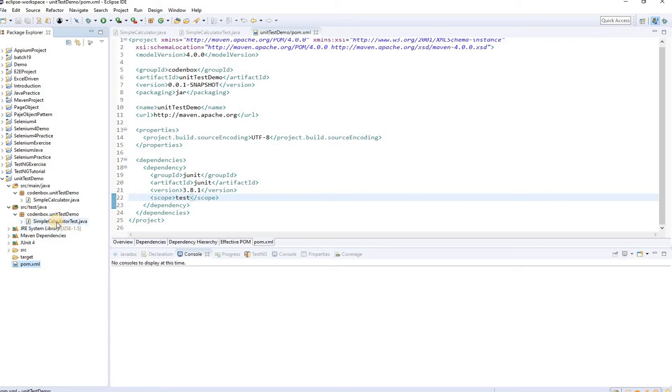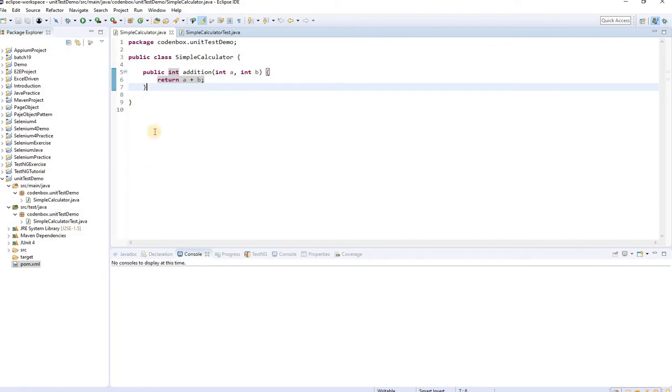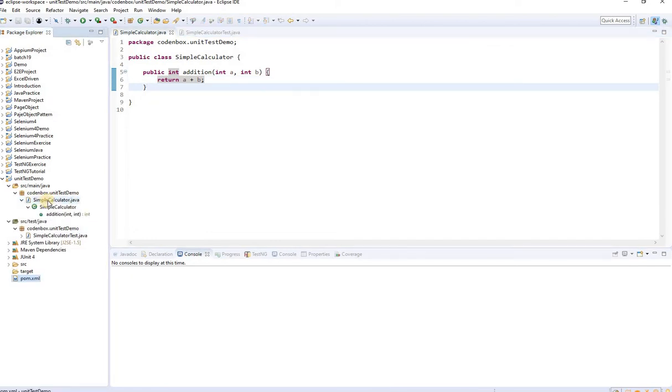So all of the test-related classes are going to come over here, and all of the code related to your development will go underneath source main Java. So in source main Java, let's close it. In source main Java, I have a class. I created a class, SimpleCalculator, which you can see over here.